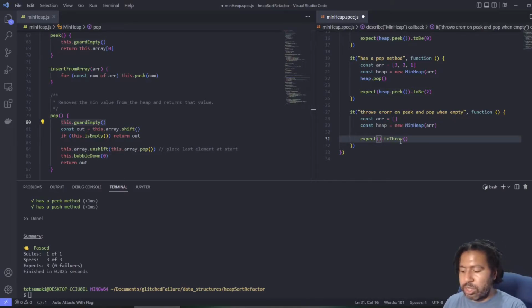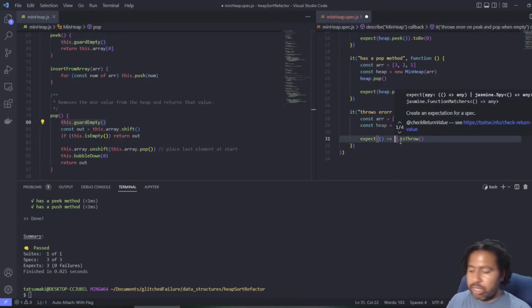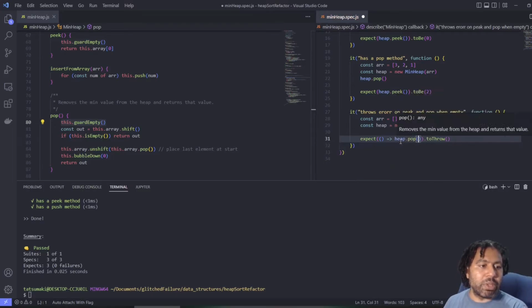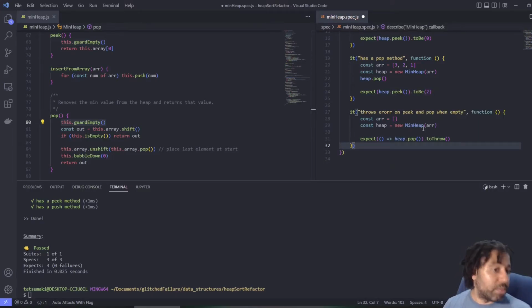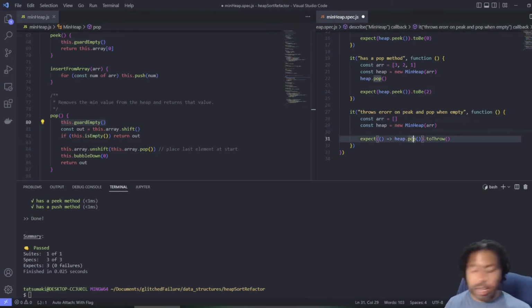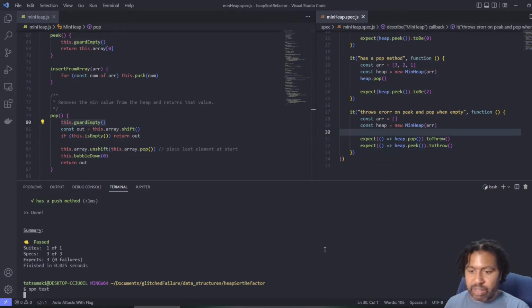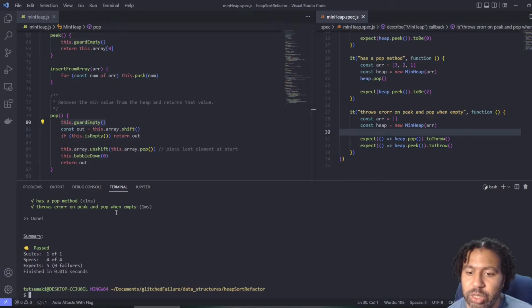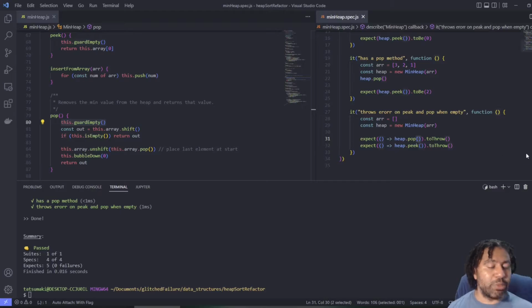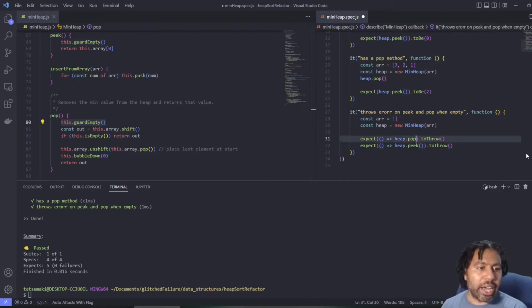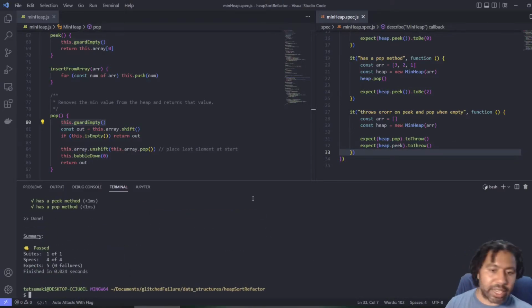So here I'm going to give it an arrow function that calls heap.pop, which should throw, because it's an empty heap. And conversely, if I try to peek, that should also throw. So I can save that, run my test, and sure enough, that does get found out. It is going to throw an error. What you could also do here, technically, because I don't need any arguments for these methods, is use the methods themselves as the callback, because they're not going to get executed. If I run my test again, I should see the exact same results. So that should be fine.